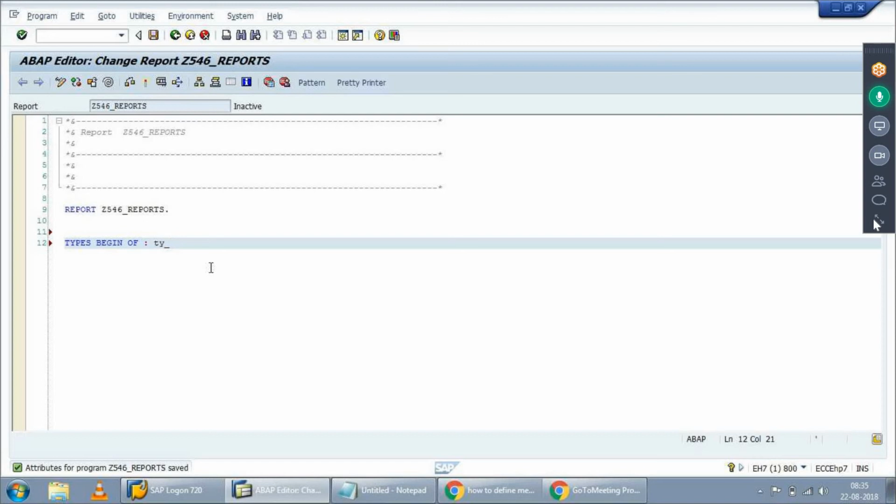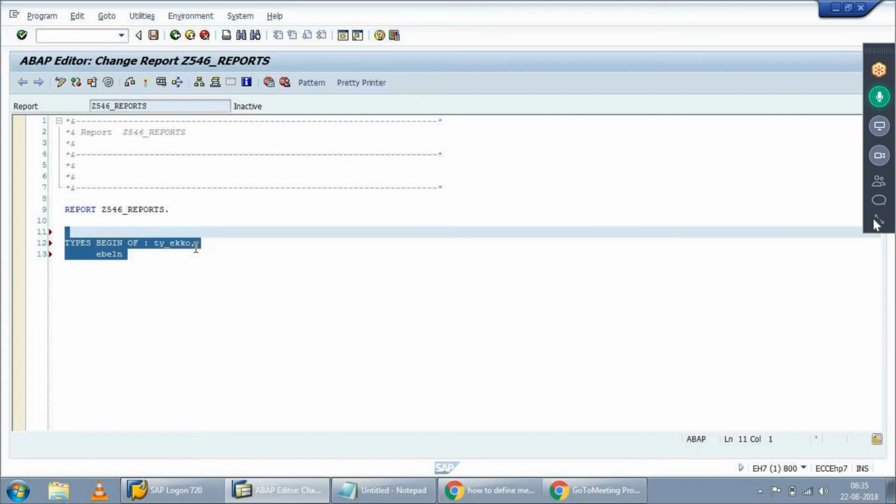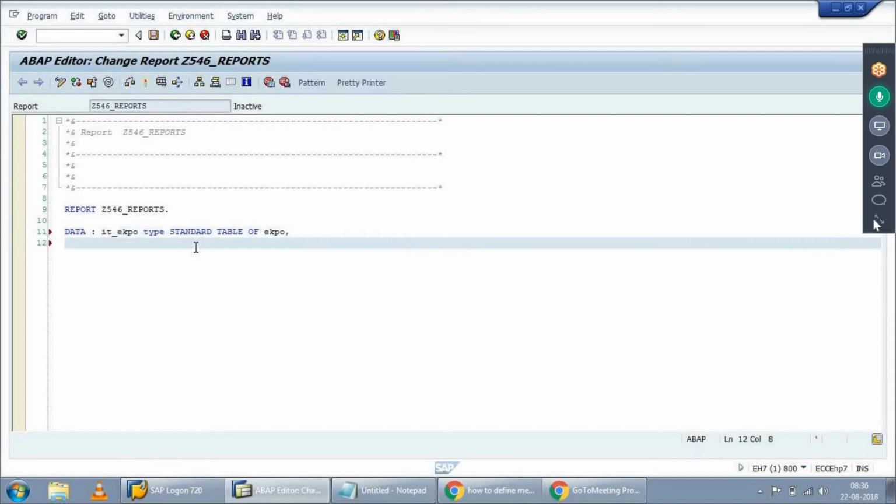Let me put a new table. I will take the purchase document number EKKO, or simply, as of now I don't want to take all these things. I will say IT underscore EKPO standard table of EKPO. For timing I'm taking it like this. We should never do this; only if you are utilizing all the fields should you take the full structure. Here I am declaring my two internal tables.